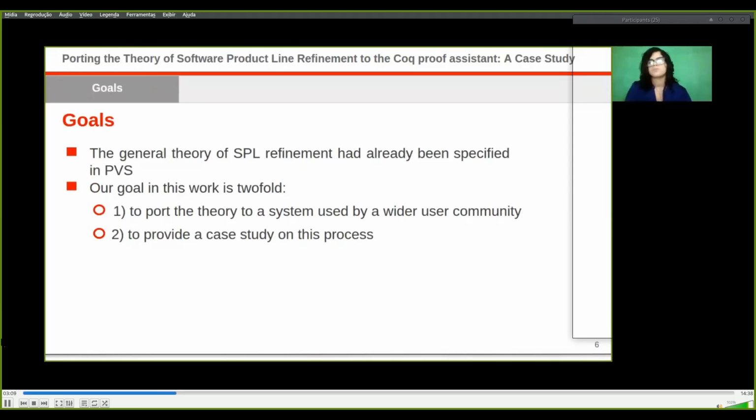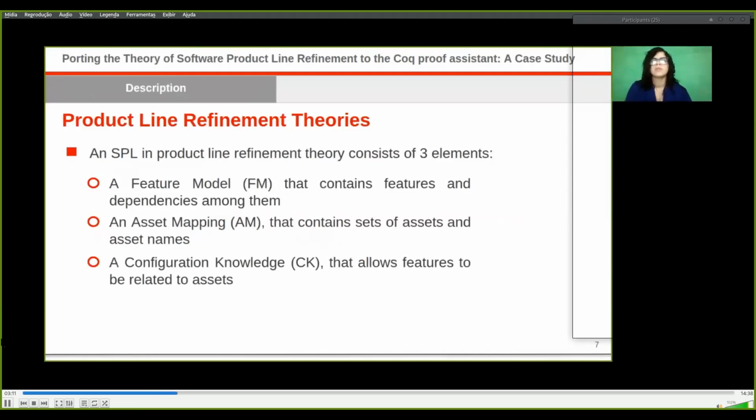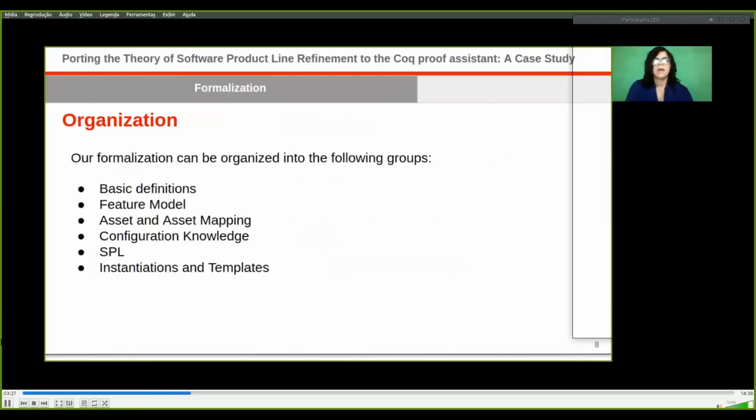of each tool. For our purposes, product lines are formally represented as a triple: a feature model that contains features and dependencies among them, an asset mapping that contains a set of assets and asset names, and a configuration knowledge that allows features to be related to assets. Now we present the main results of our work, and in order to avoid repetition, we want to show the formalization in Coq in parallel with the original specification when they are different. Otherwise, we only show the Coq code.